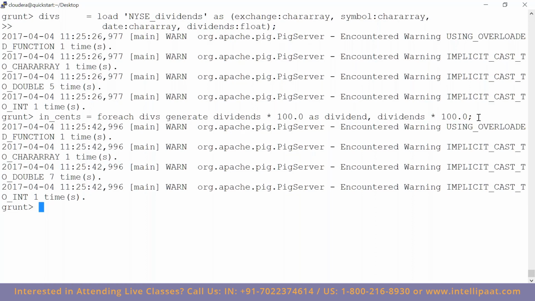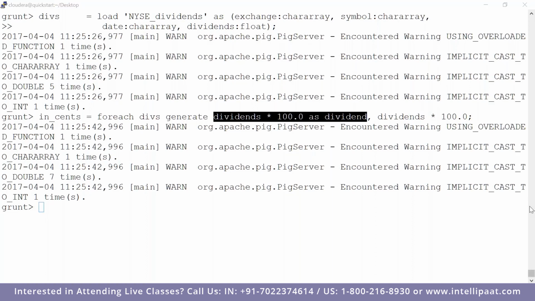So this is a bit confusing the way I write it, right? I'm saying for each divs, that is my previous relation, generate, I want to multiply this field called dividends into 100 as dividend. What do you mean by "as dividend"? I have written dividends into 100.0 as dividend. Again, dividends into 100.0. It is the field name.